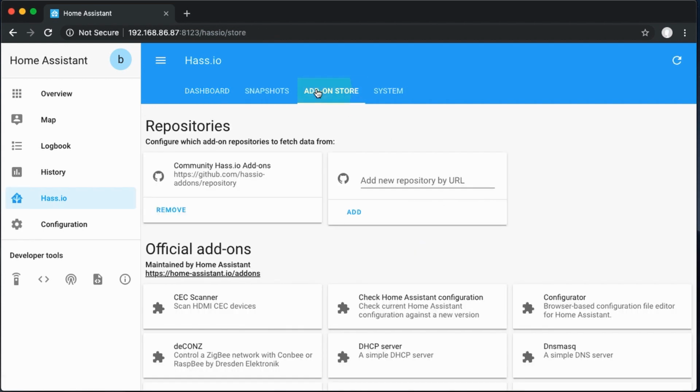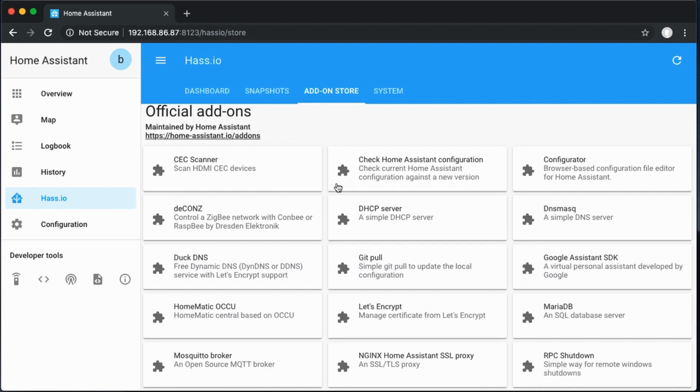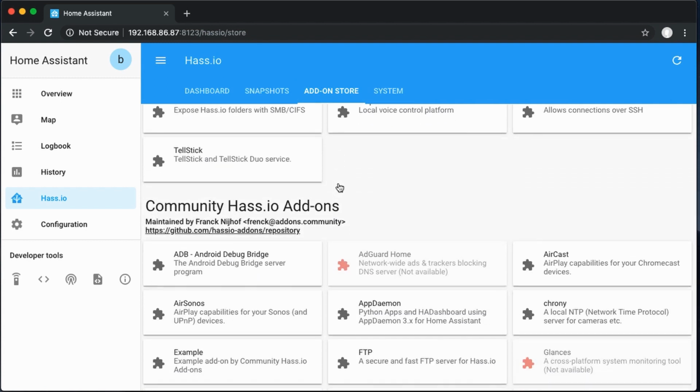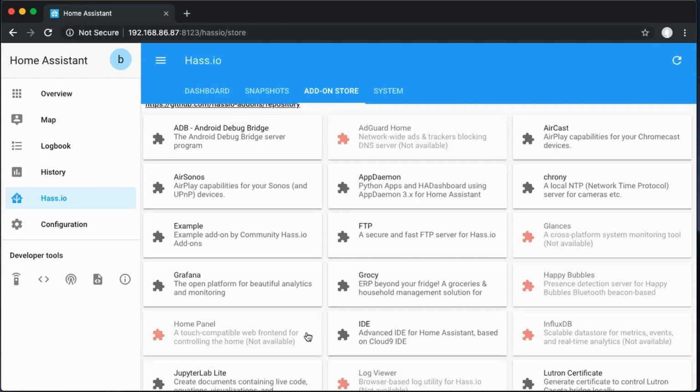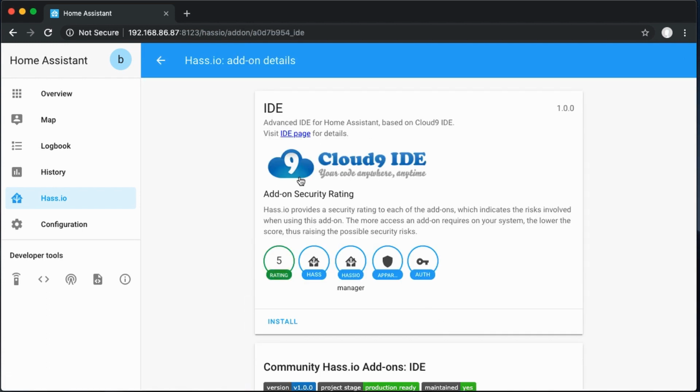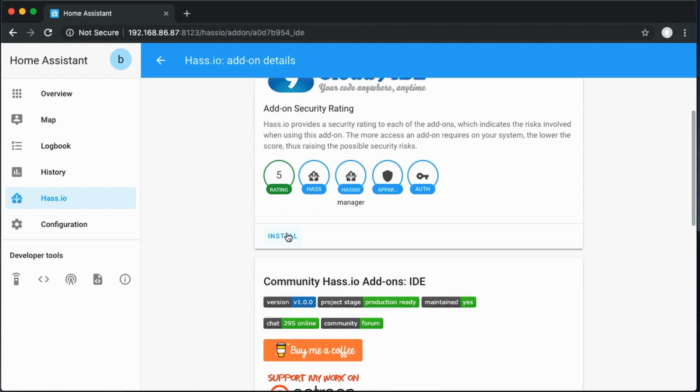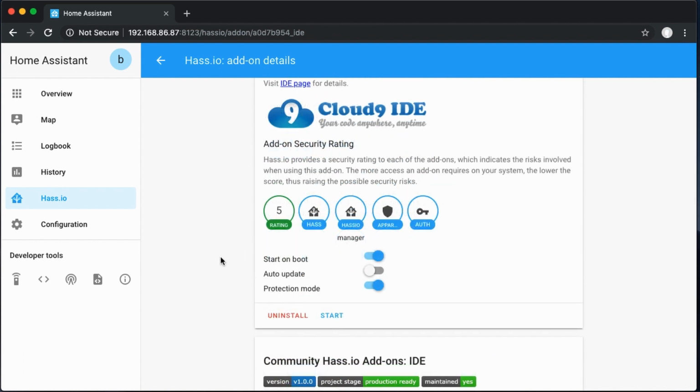But if I jump over to the add-on store, I can scroll down. There's something here called IDE, and it is right here. Essentially this is going to give us console, SSH, everything in one shot. So I'm just going to go ahead and install this. Here we go, and we see it's installed.